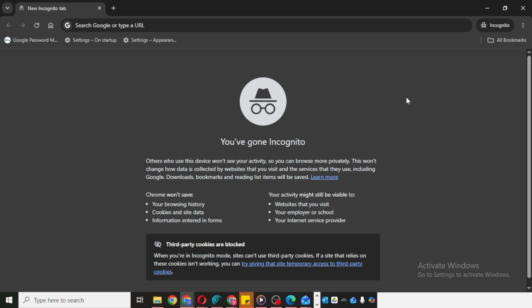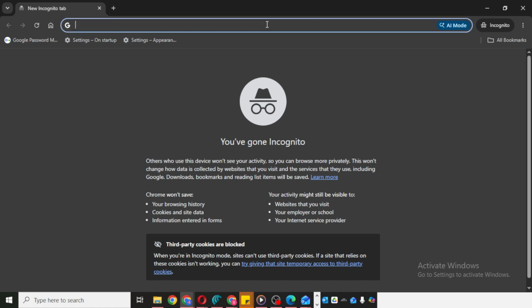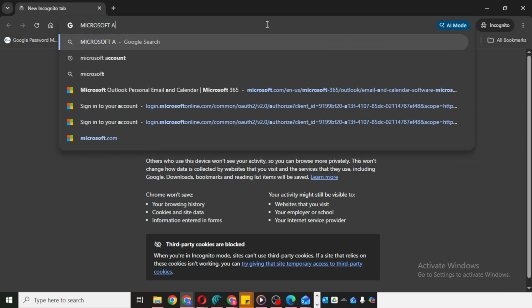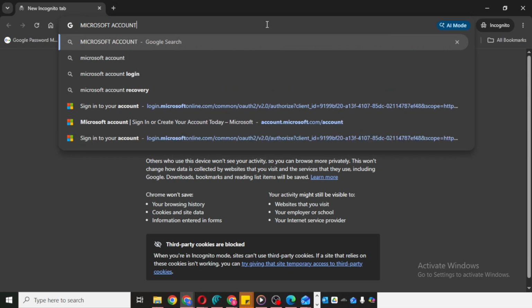Once your browser is ready, go to the search bar and type in Microsoft account. Press Enter and look through the results. You'll want to click the first official Microsoft result. Make sure it's the real Microsoft website so you know you're creating your account in the correct place.